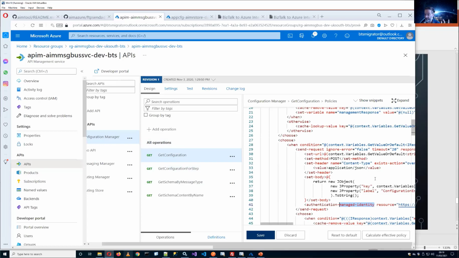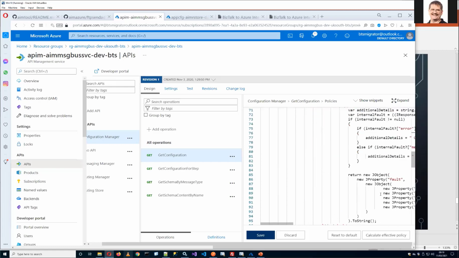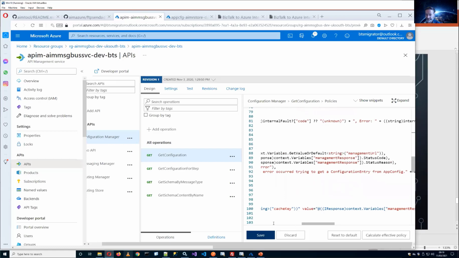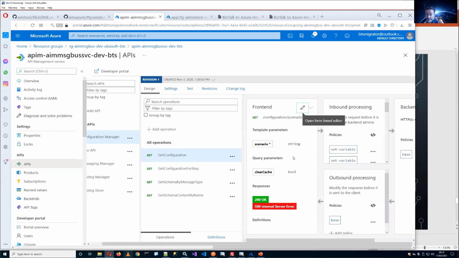So it's doing it via policy here, and there's a lot of exception handling going on here. So it returns the correct fault. Again, there's quite a lot of code going on inside here. Alrighty, so that's how that works. And if we discard out of there, in the definition here, there's a query parameter called clear cache.